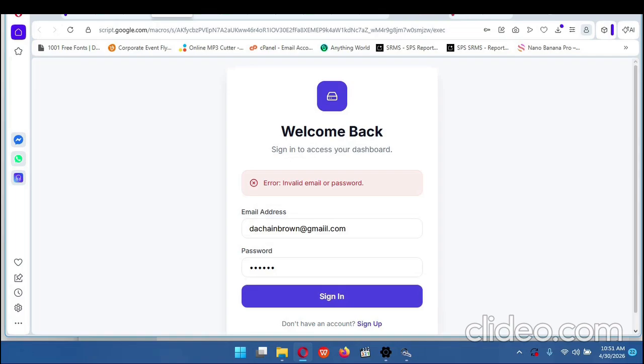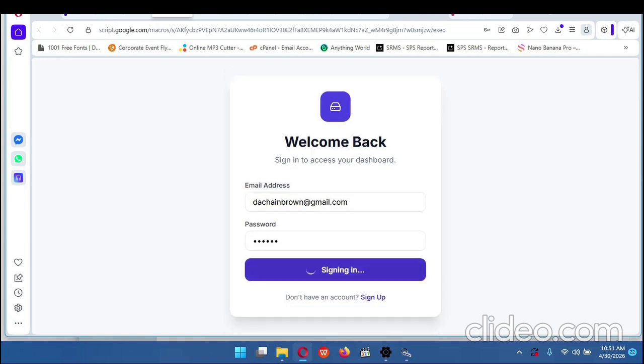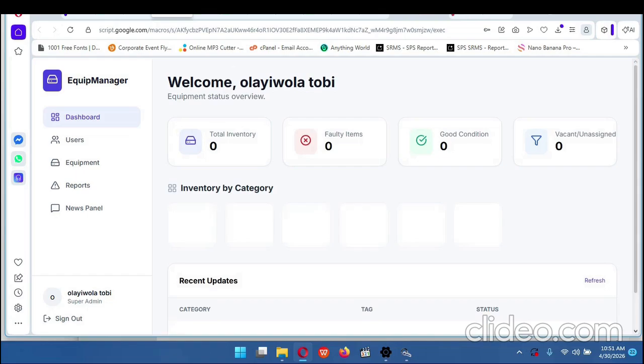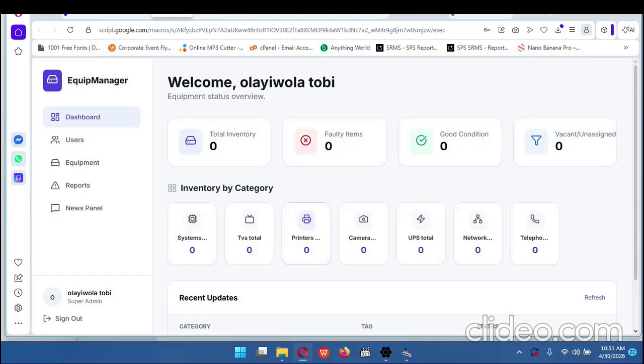So you see that I'm having difficulty signing in. I guess my password was not entered correctly. The error says invalid email. Okay, I have to use my name, that's why. Alright, so I've signed in as a super admin.